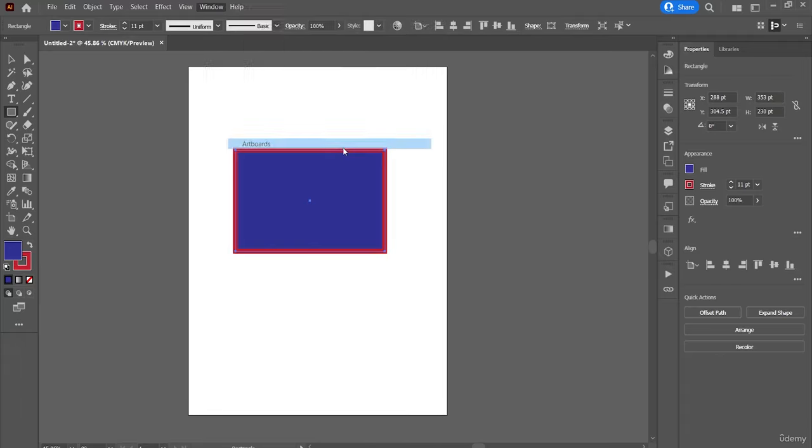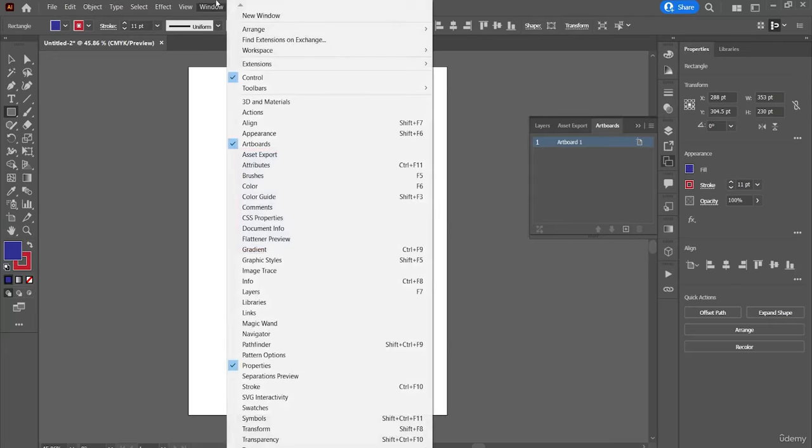Then we have artboards. You can also fix up the artboards over here, and you can select them whenever you want. This Windows panel, basically the Windows ribbon, helps you make that specific type of tools appear on your screen. And obviously, Adobe Illustrator has a vast amount of tools which you can select from or use.